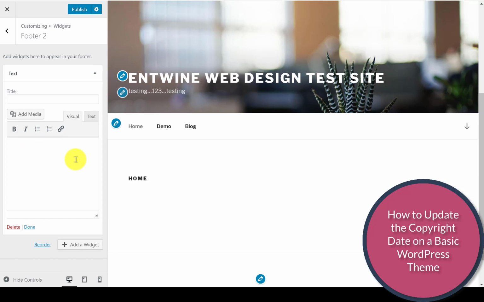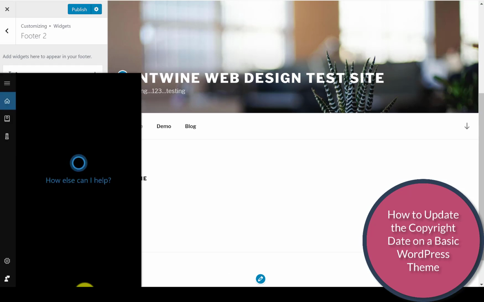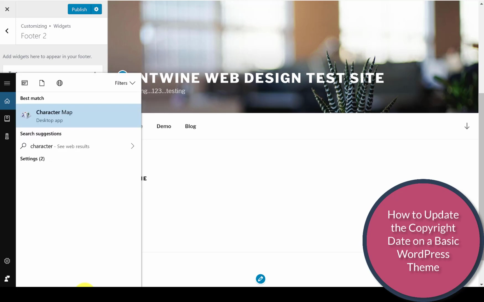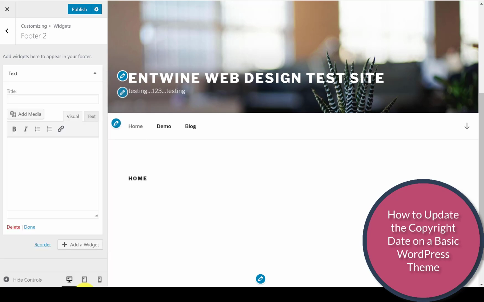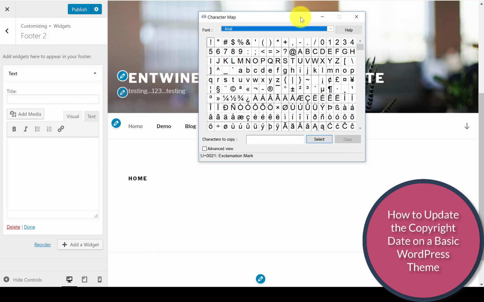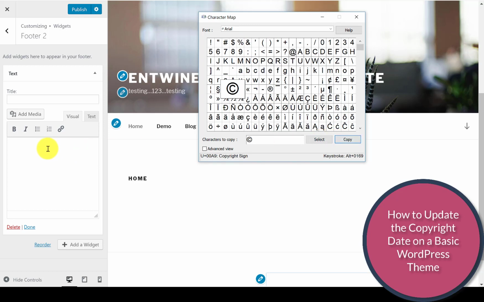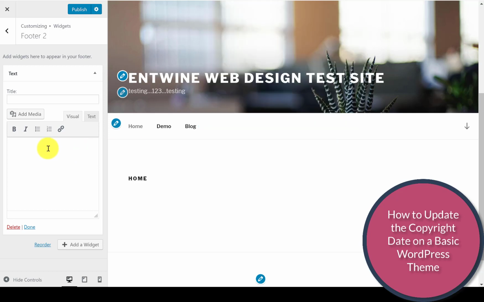So now I want to add the copyright date. And in a prior video, I showed you how to grab the copyright symbol, but I'll show you again. So go down here to the search bar and type character map. And you'll see the copyright symbol is right here. So I'm going to select that, copy, and then I can come over here and hit Control V to paste.